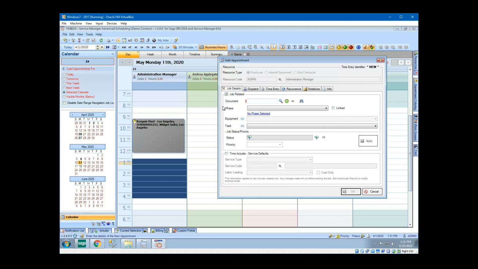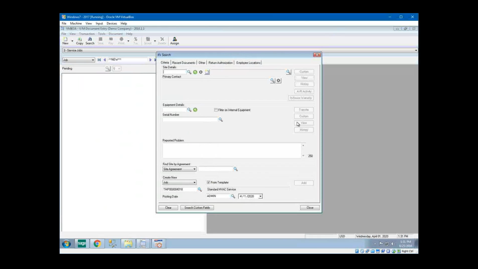But at this point, what I want to do is connect it to a job. So I've said to my customer, well, we're going to send somebody out there on Monday at 1 o'clock. Let me go ahead now and generate you a work order or a job so I can give you a reference number if you need to call back. And I can do that either by just clicking on the new button here, or I'm going to use my search tool. So I click on that to bring that up.